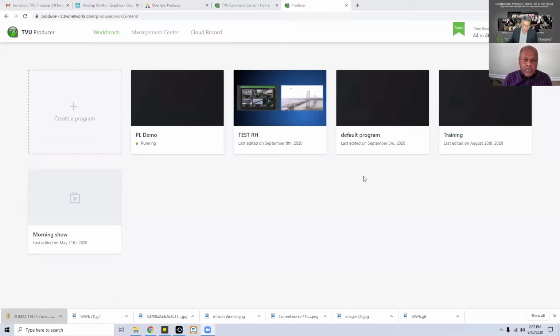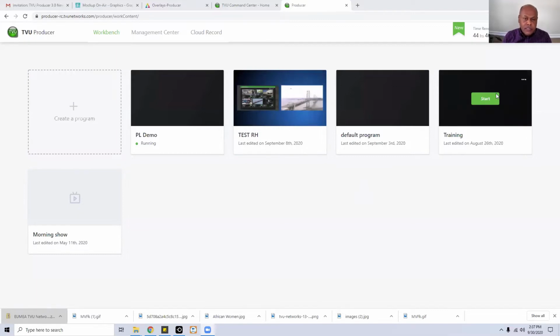Basically, I'm going to share my screen with you. And you should see my TVU Producer login interface. Basically, when you first log into TVU Producer, this would be the workspace that you will see.